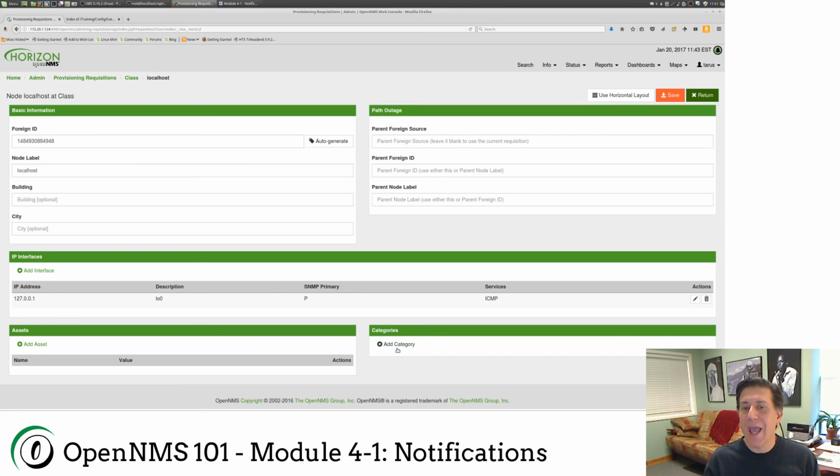You can add various categories to further categorize this particular node. You can add tons of asset information. You can do all of this through a number of ways. We have a REST interface that allows you to do this. You can script it, but for purposes of this class, we're going to use the GUI.